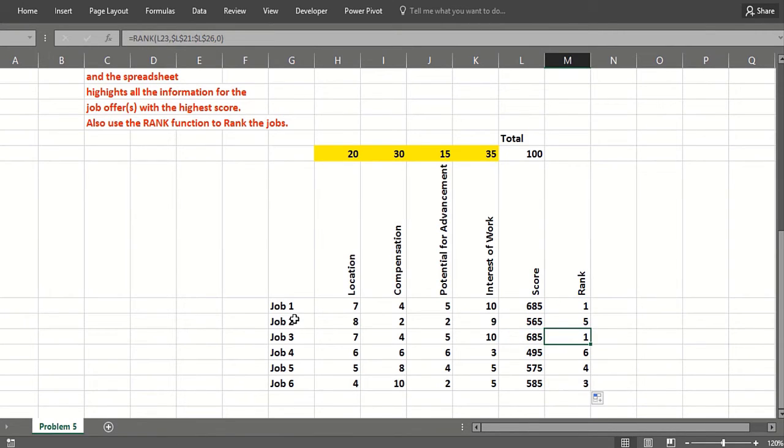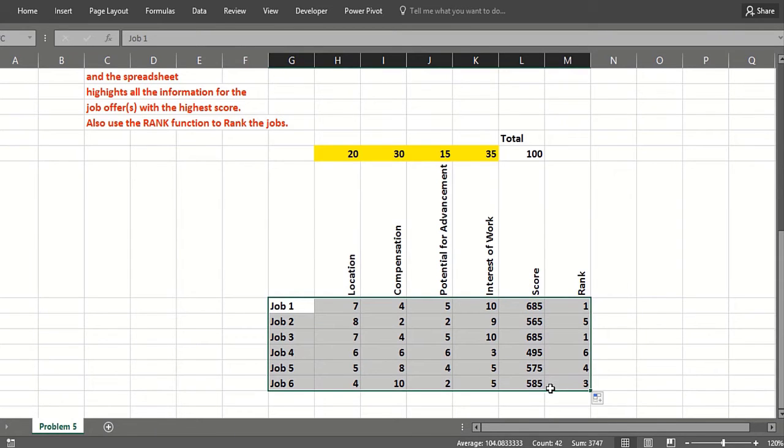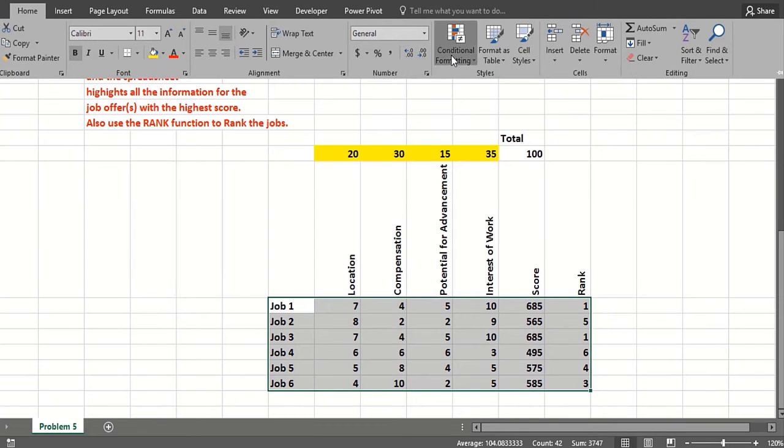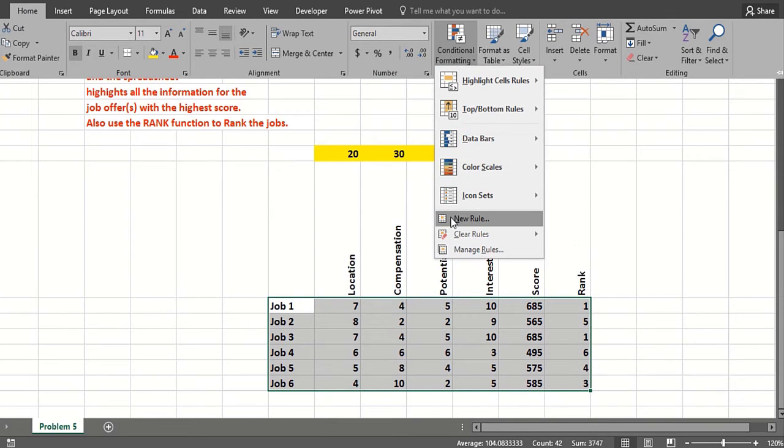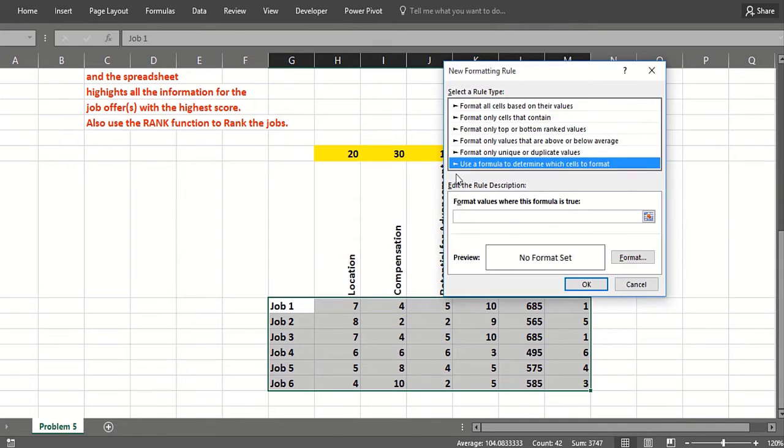Now, how would we highlight all the information on each job that ranks number 1 or has the highest score? Well, what I would do is select the range and do conditional formatting and say if what's in the rank column of the given row is equal to 1, I want to highlight the whole row. So I'd select this range. I'd go conditional formatting, use a formula, which is so useful. New rule, use a formula.